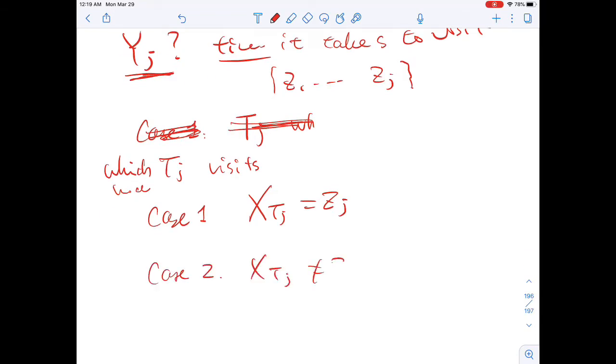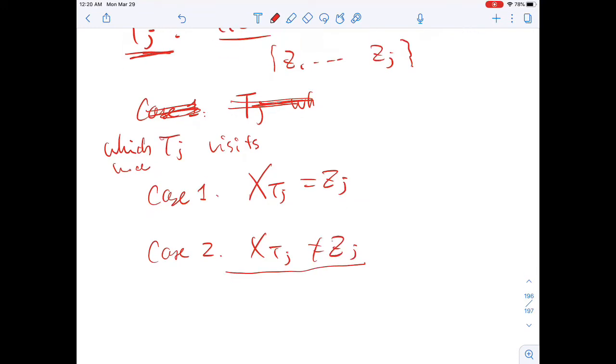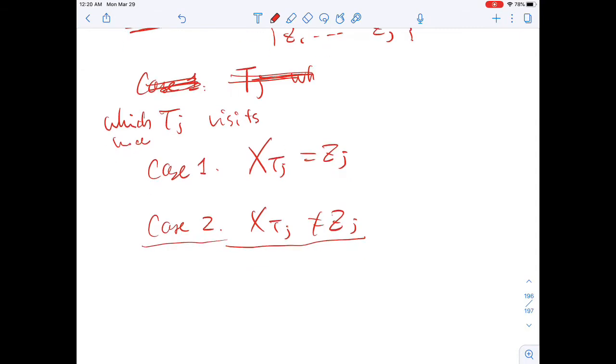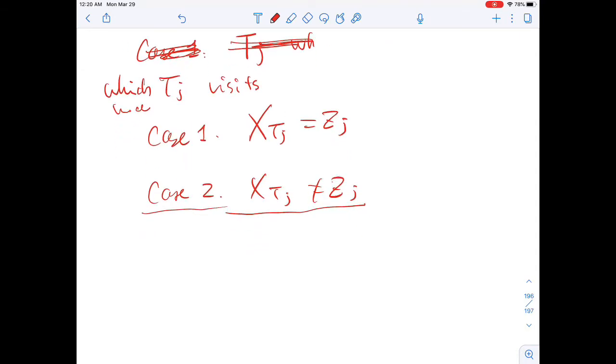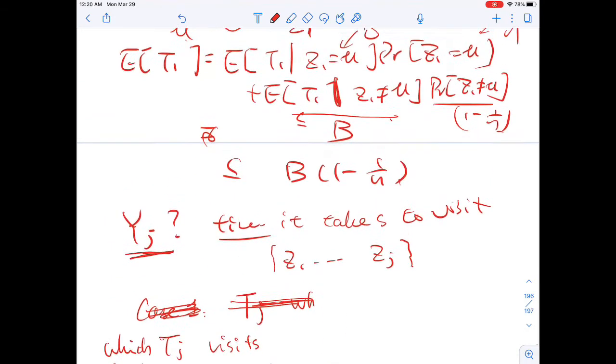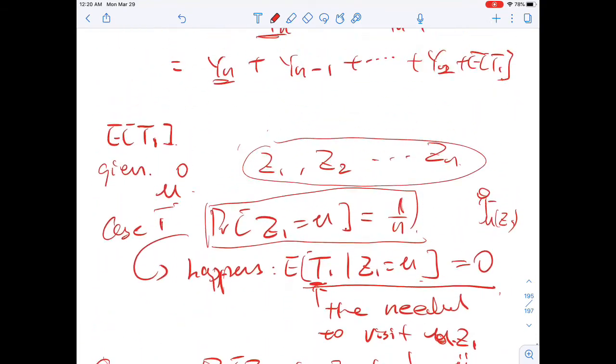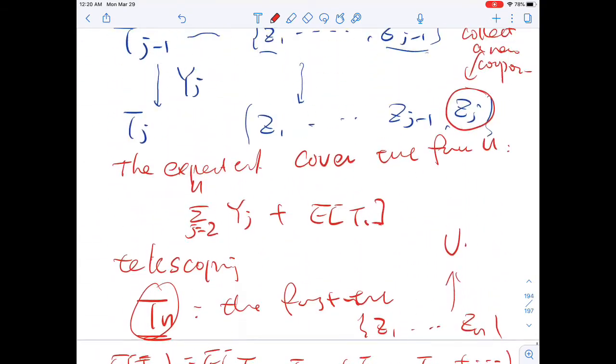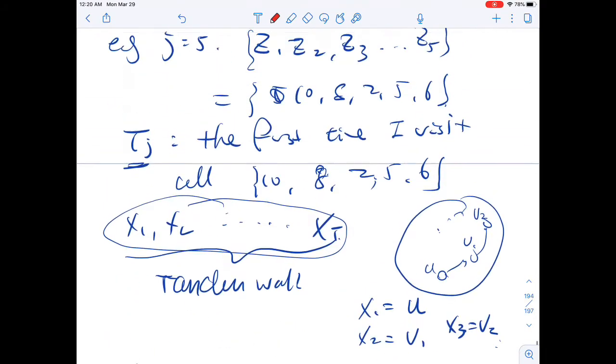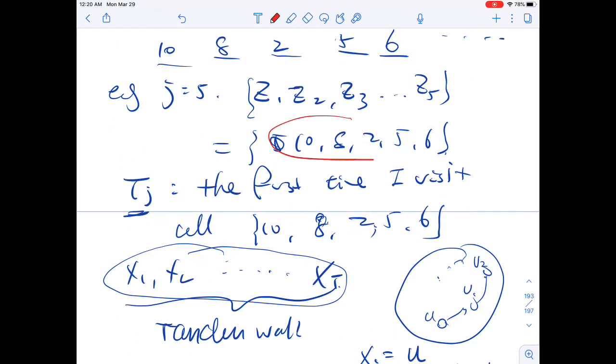The second case is easier. tj is not zj. How can this happen? It's really just definitional issues, but let's walk through how this can happen. Let's assume we now have an example. Do we have an example over here? Actually, it's right here.